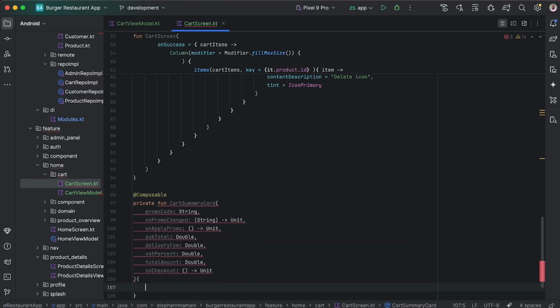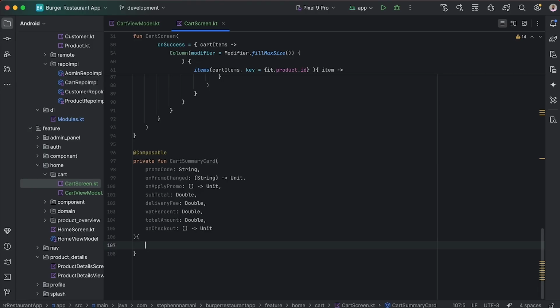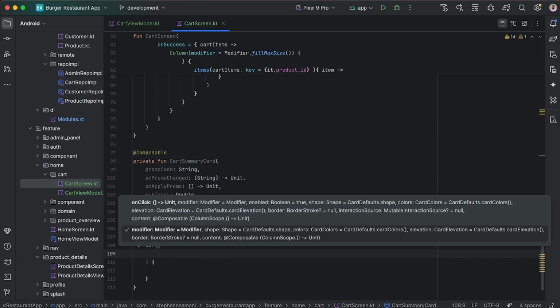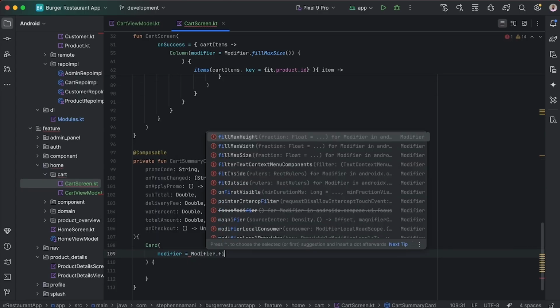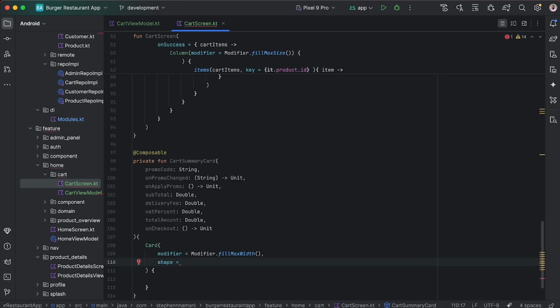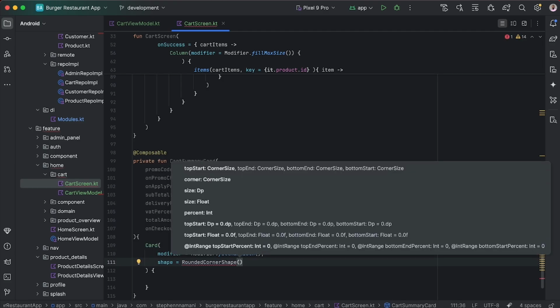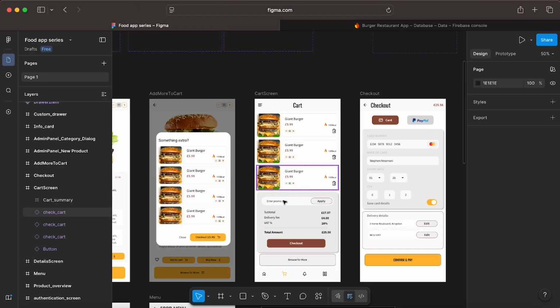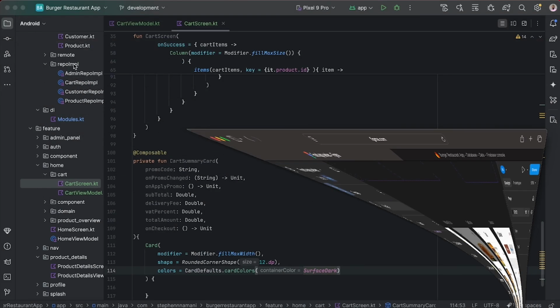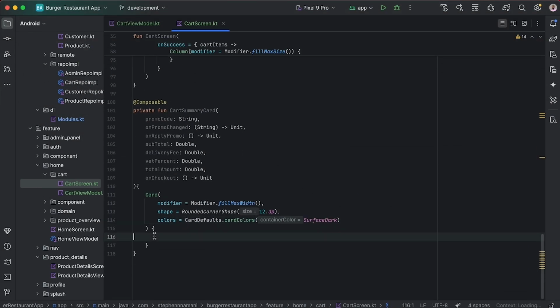Okay, so now in the body we will start with our card. So our card here, let's style our card a little bit again. So we have a modifier, modifier dot fill max width, and we have a shape. We set it to a rounded corner shape, and that's going to be like 12.dp. And also we set our colors with card default dot card colors, and here we're going to pass our surface dark. All right, so now we have added our styling for our card.